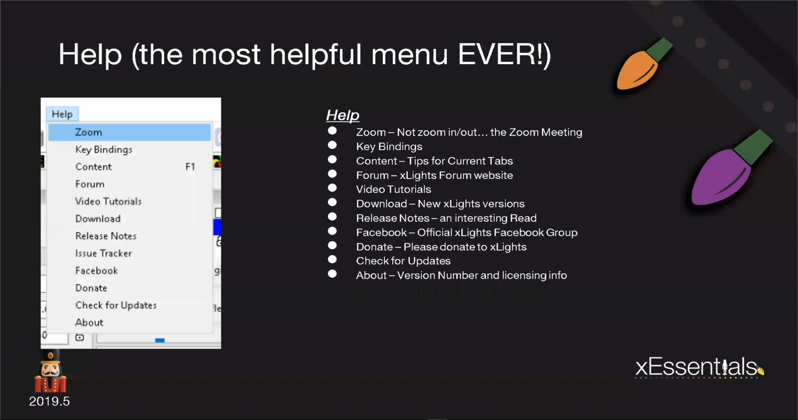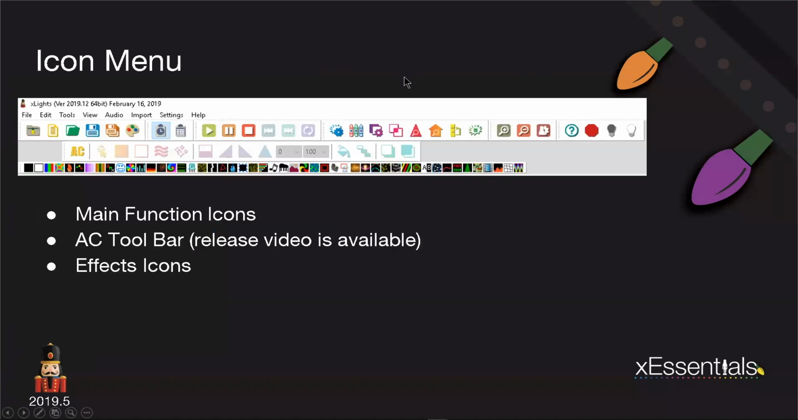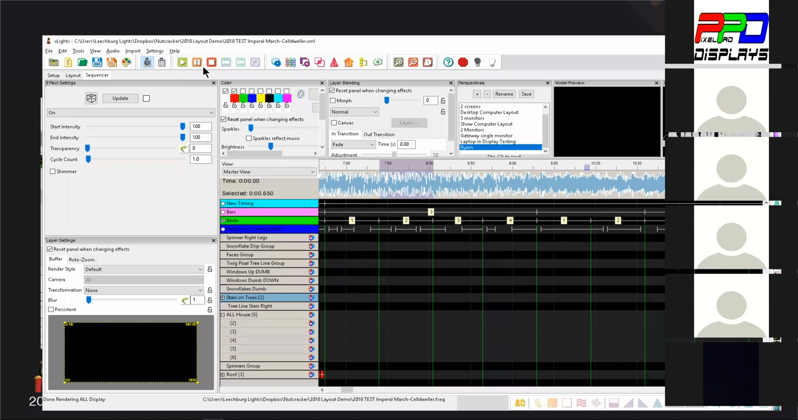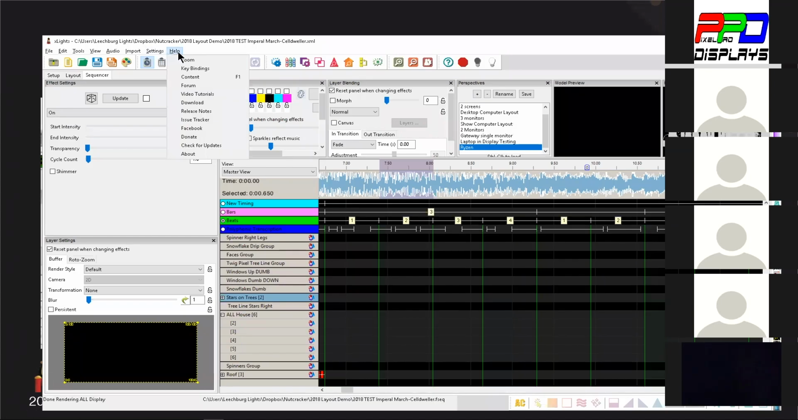So I've done a number of videos personally on the key bindings. Keith last year released a significant addition to the key bindings. Any key binding that you ever imagined for any one of the menus has been created for the setup tab, the layout tab, and the sequence tab. And what I want to show you is right here.